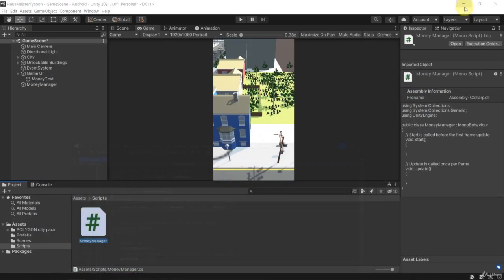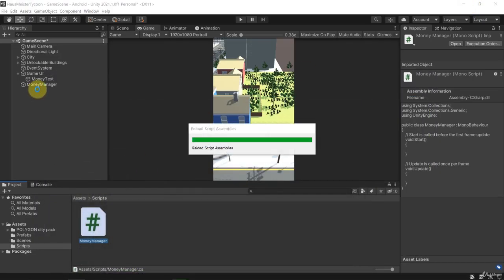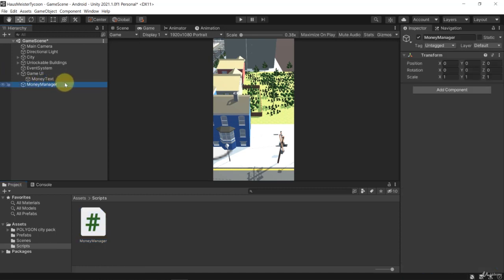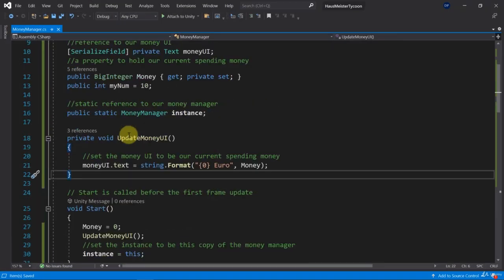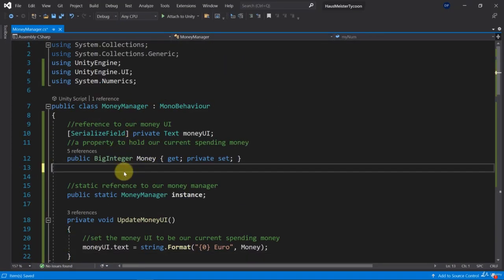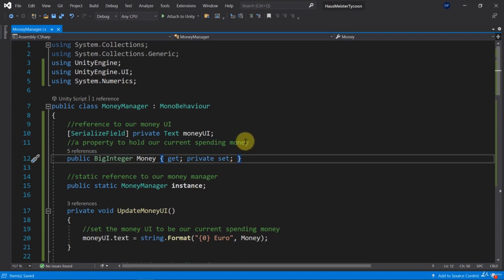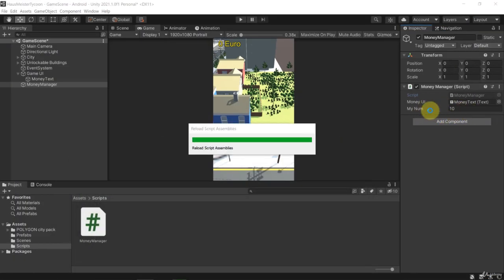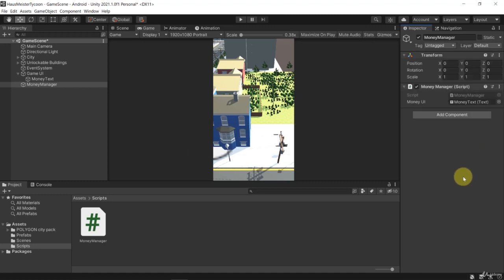Okay, now let's save this script and let's go back to Unity, and let's make sure that we assign this money manager script to our money manager game object. So I'm going to drag it in here, and oh yeah, we don't need this my num, by the way. I'm also going to set the money UI over here, like so. Okay, so money UI, money text. Well, now let's go ahead and get rid of this my num, and let's save our script once again, because we really don't need this my num. This was just for demonstration purposes.